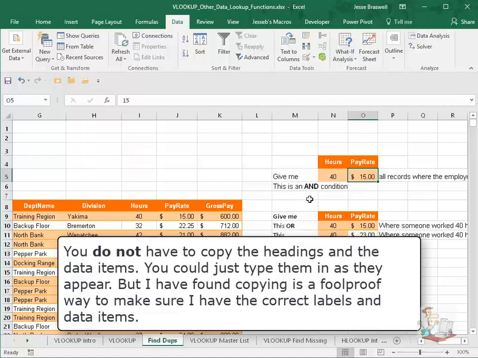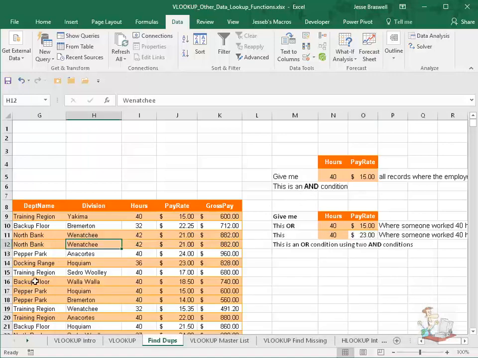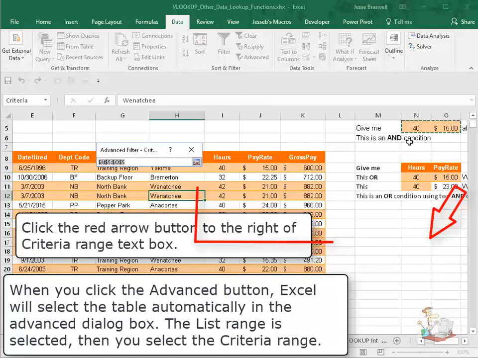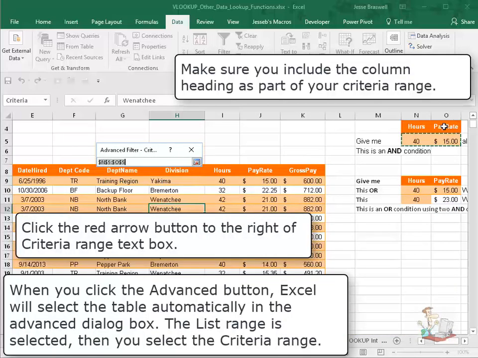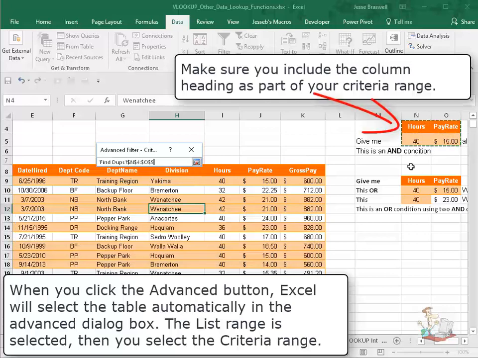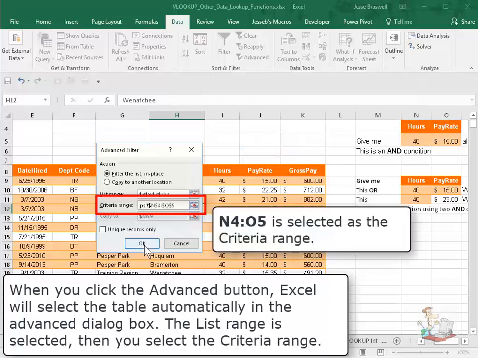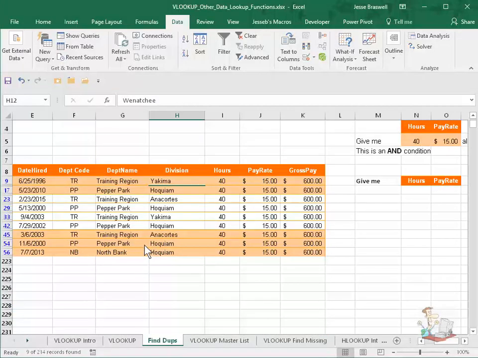So as we mentioned before, this is an AND condition. So I'm going to click in the data here. I'm going to click on Advanced. Click, and we want to filter. This is our AND condition. We want to filter based on that information we've structured. So we click OK. And notice that we're only getting 40 hours and the pay rate is only 15. This record and this. So all the people that have these two items are in this list and nobody else.